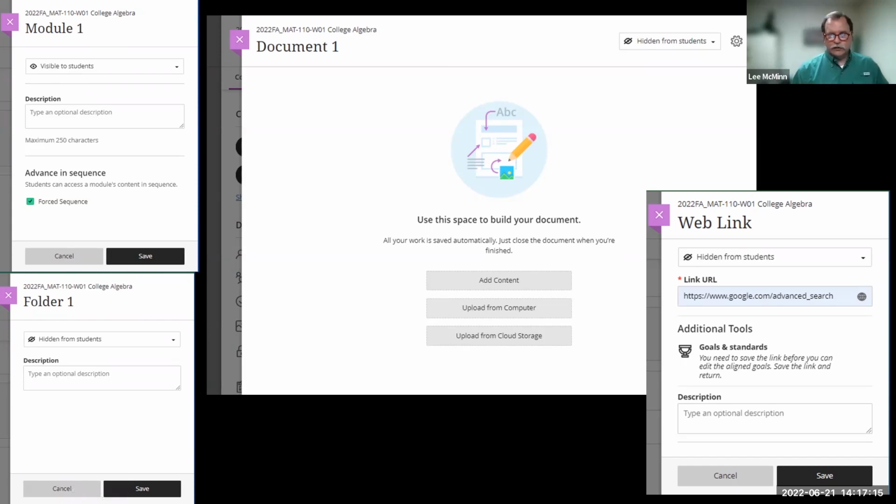So if you want students to be able to see it right away, or right as you create it, you want to change that visibility to visible to students, or if you want to set a release condition, you would set that here. You can type a short description. You can see it's limited to 250 characters. And then the advanced sequence is where you can do the forced sequence that I mentioned earlier, where you force students to go from one to the other. They can't skip ahead without seeing each item in there.